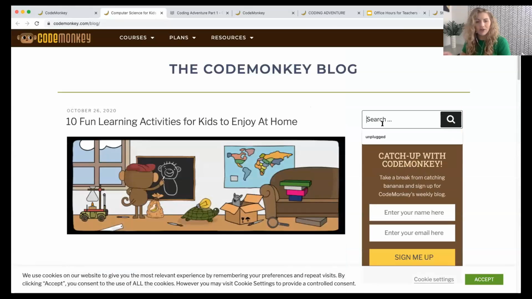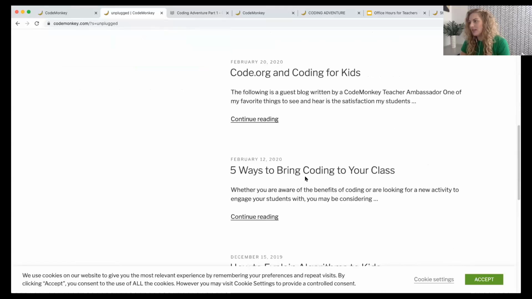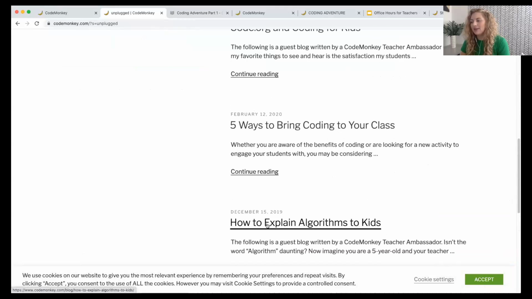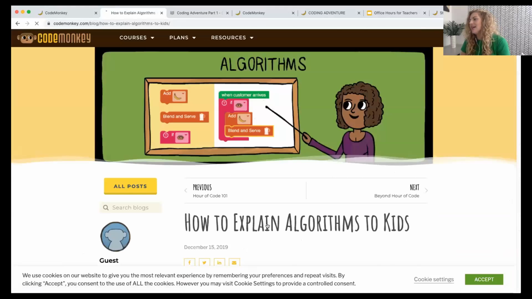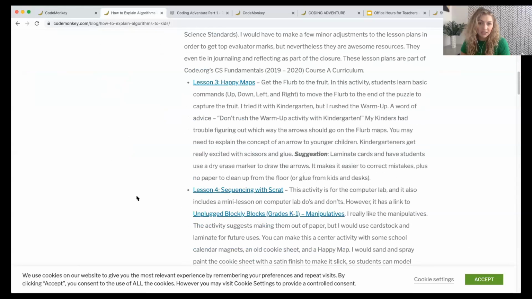Our teacher ambassadors are also sharing articles as well, but a really good place to find some unplugged activities for remote learning is if you type in unplugged within the blog page itself. And we have created quite a bit of activities, how to explain algorithms with your kids, and exactly what that means in an unplugged manner.